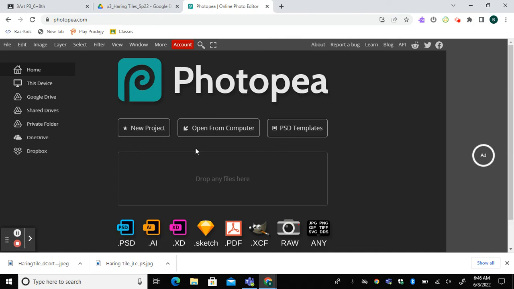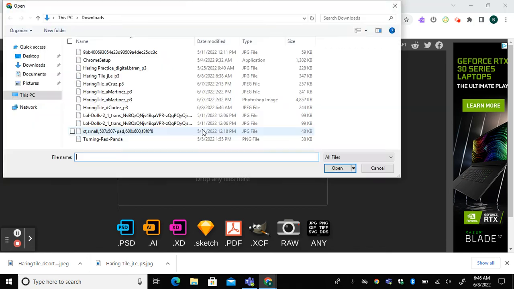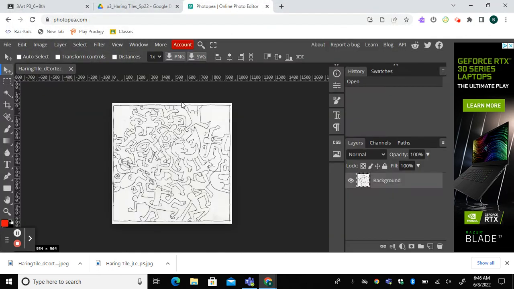Once you're in Photopea, click on Open from Computer. And it'll show you on this PC every file that you have. If you click on Date Modified, it'll come right to the top. And again, I chose a random one, but yours should have your first initial, last name, and what period you're in on the file already. So I'm going to double click on this, and it's going to open up your tile.